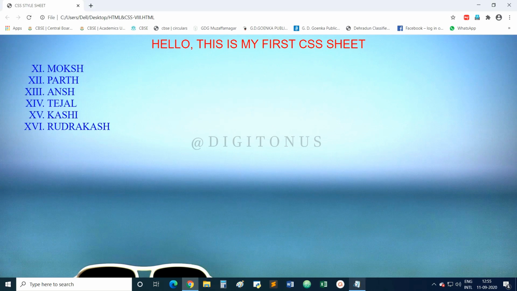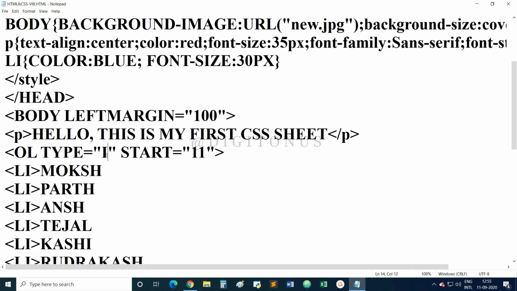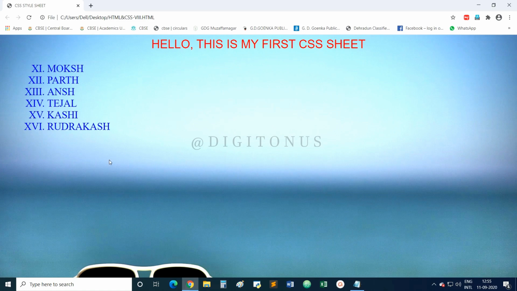Fine. Now suppose you might be surprised: sir, you are using OL type equals to A, then it is starting from A, B, C, D accordingly. But when you write OL type equals to I, like I have written A, so it is starting A, B, C, D.